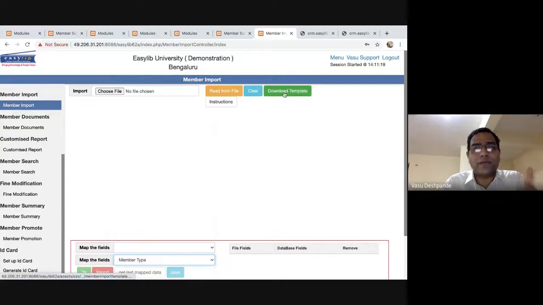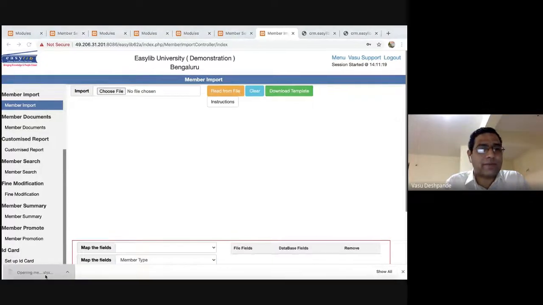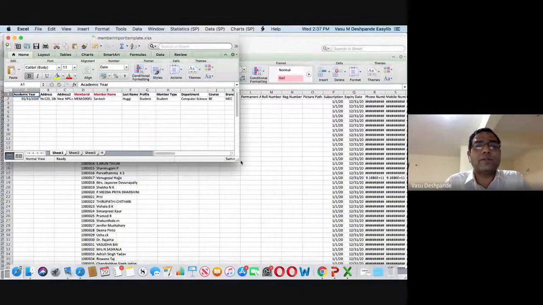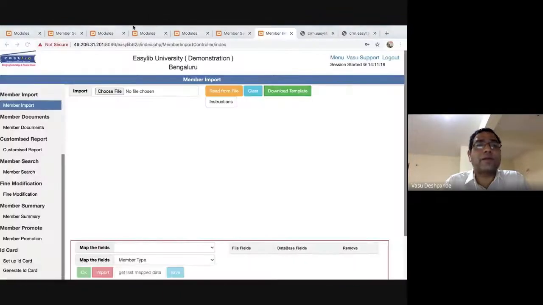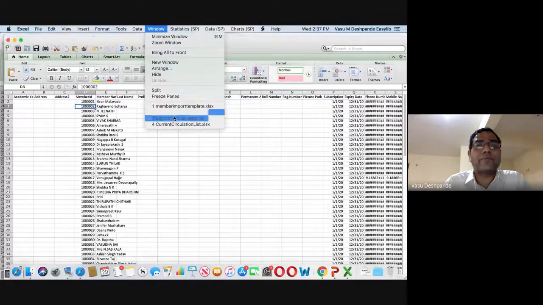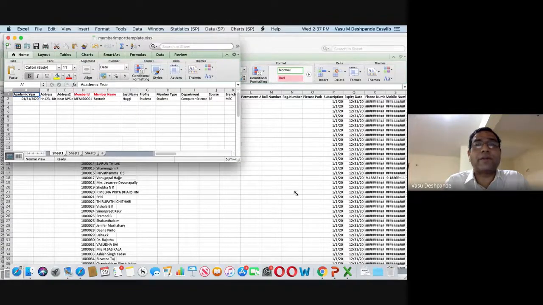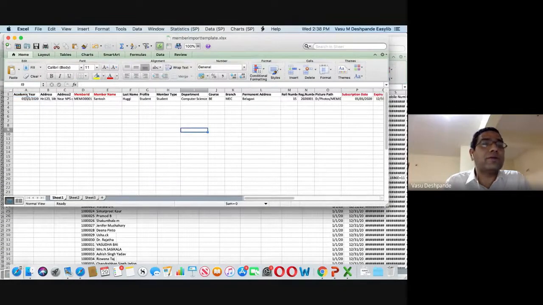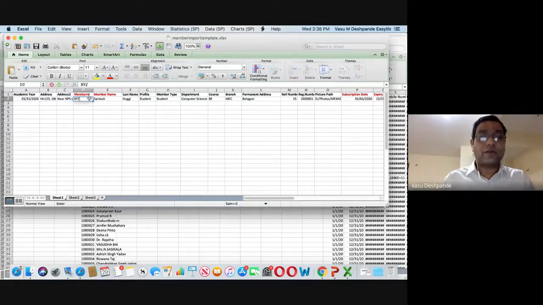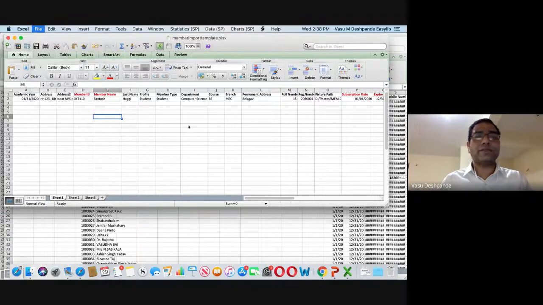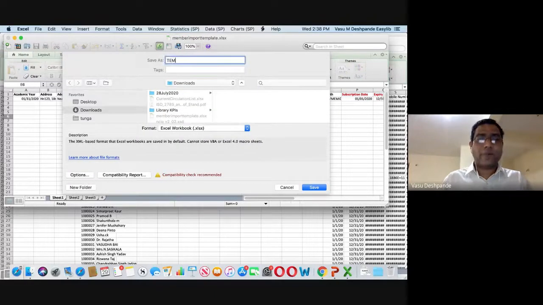As long as you have the data in this format, the membership XLS format. This is the template that we would like. Maybe if you want, we can just do XYZ 110. I'll do it. I'll save this, save as temp two, on the desktop.